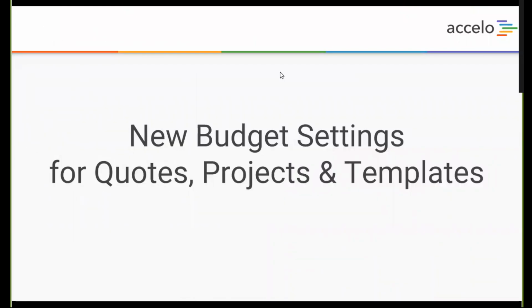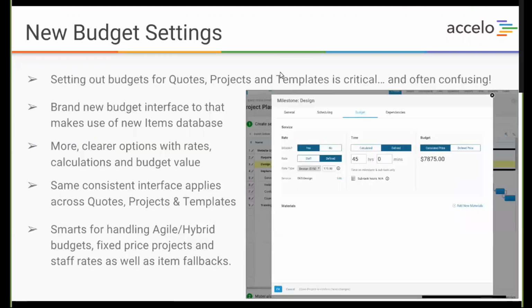Okay, so the next thing is our new budget settings for quotes, projects, and templates. So one of the things that we've realized a bit of a shortcoming in Accelo for a while is that creating your project budgets, your quotes, templates, all that stuff is really, really important, and it's often been a bit confusing. It's been a bit confusing when different parts of the screen change, and it's a little bit like you need to be able to completely describe the box before you can actually get out of the box, which is a little bit counterintuitive.